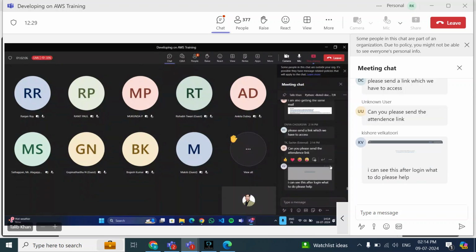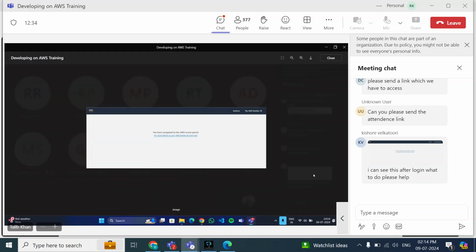Please send a link which we have to access. I can see this after login. What to do, please? Click on for more details on your AWS Builder ID. Click here. Click on this.